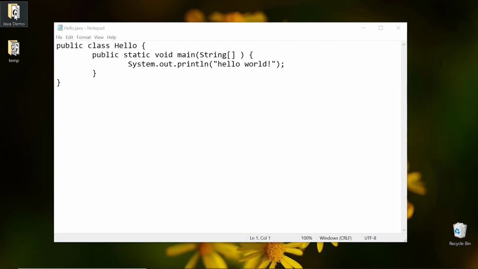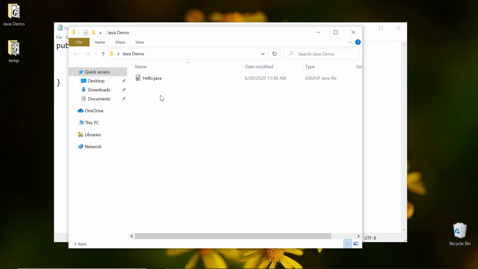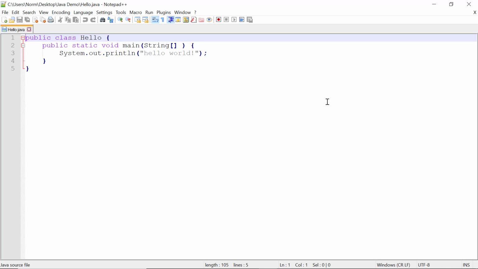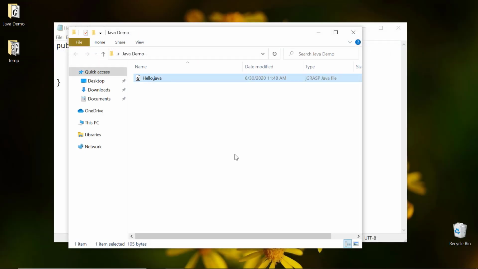And now I can come over here and look, and I can see there's hello.java. This is just a text file. There is nothing special about this. I can open it in Notepad. Here I can open it in Notepad++. Notepad++ does some coloring of the text, but it is all the same text.